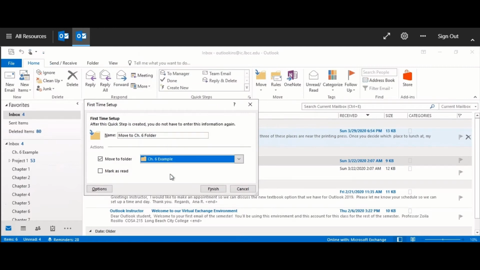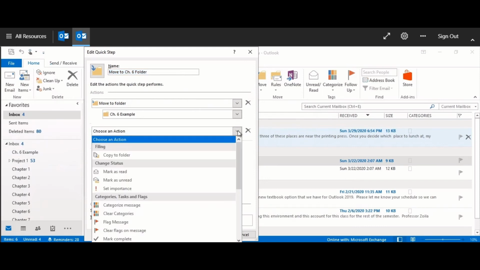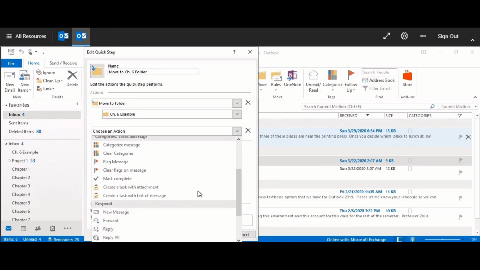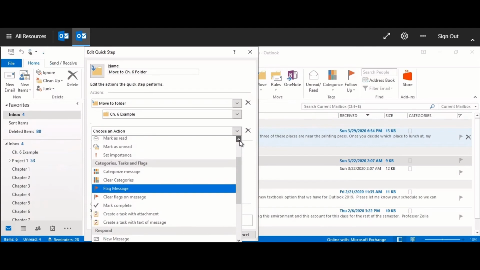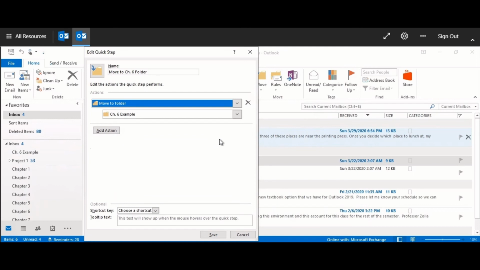All right, got it. But let's see what other options we have inside of our quick steps here. Now notice that if you did want to add some other action here, you would click on the add action and you can choose a variety of other actions, right? So these are things that happen to your email. You can create a task with it. You can forward it to someone else because you decide that they should be dealing with this. You can categorize it. You can mark it as complete, whatever it is. There are lots of different things that you can use here as action items. All right, in this case, I don't actually want another action. I just wanted that one to be sent to the chapter 6 example folder.